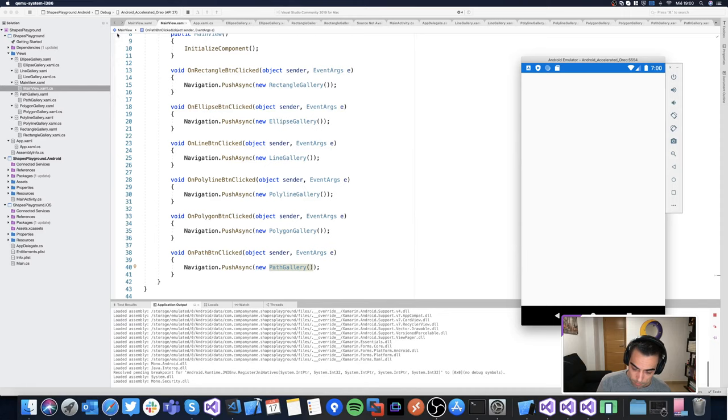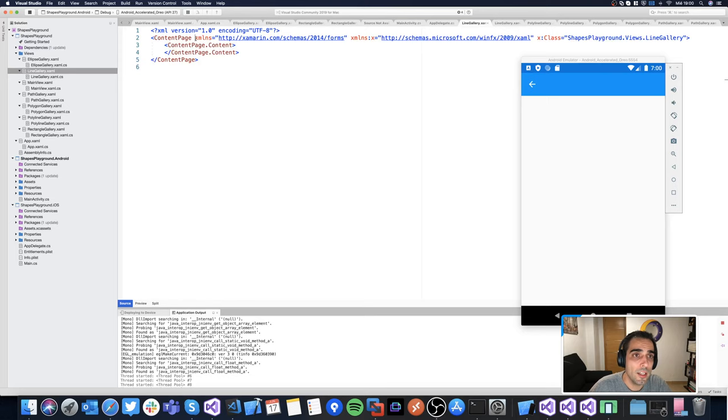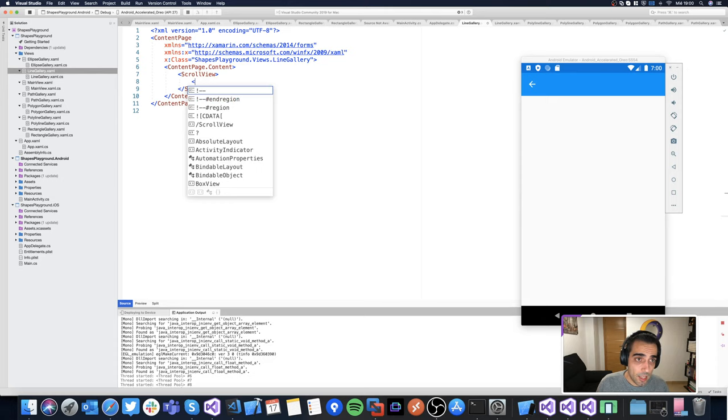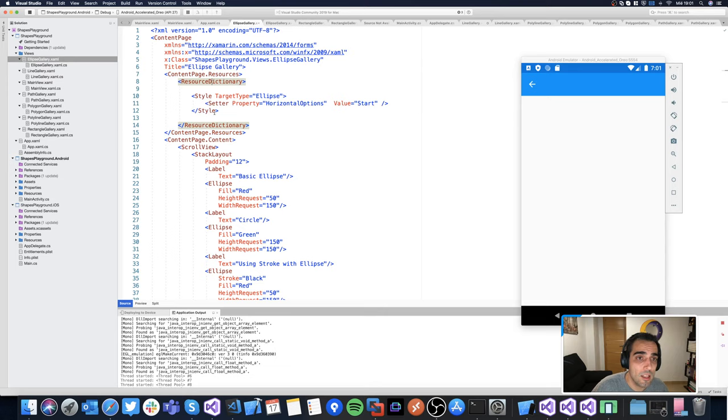Okay, loading, and let's navigate to the line. Okay, cool. For the line, I'm going to create the same scroll viewer, a stack layout with some padding, and then I'm going to create some resources, a resource dictionary. I'm going to just copy the same style but using the line.